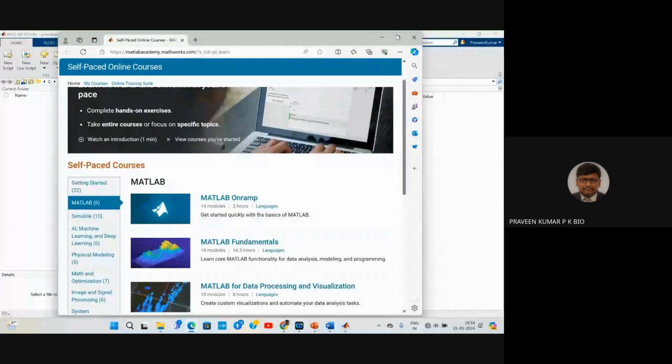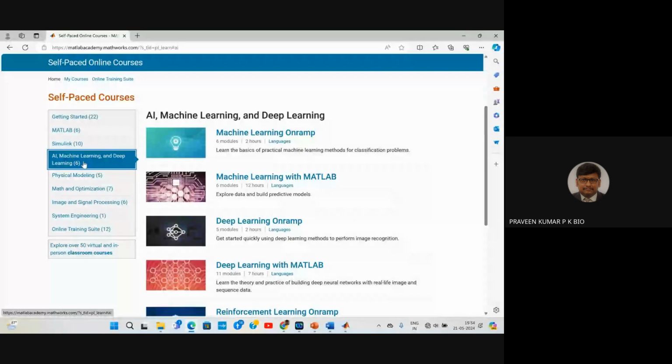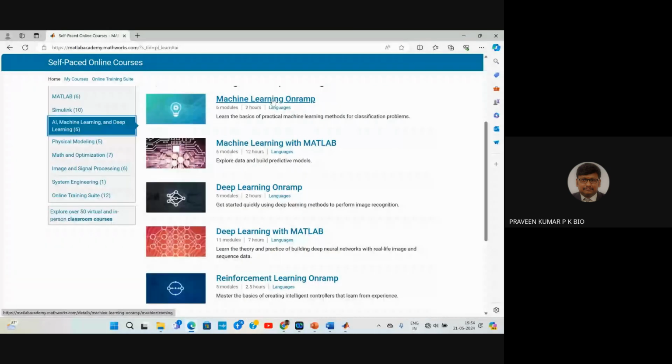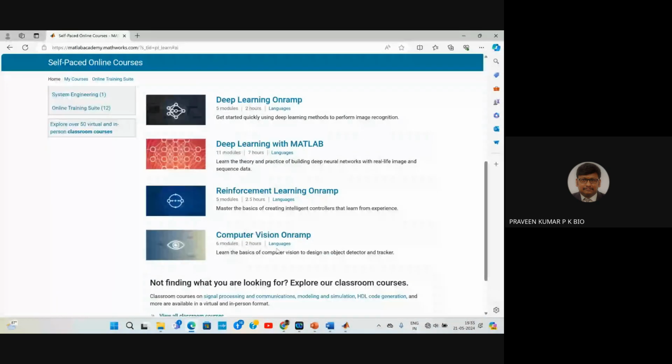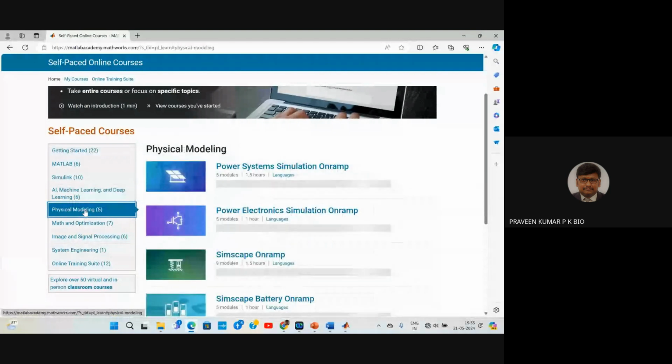You can learn through the different courses. If you want to learn about Simulink, you can click and find 10 courses. If you want to know about artificial intelligence, machine learning, and deep learning, you have nearly 6 major courses. In the major courses, you have some modules. For example, Machine Learning Onramp has 6 modules. Likewise, deep learning and reinforcement learning. So one can develop tools through AI and machine learning using MATLAB. Now, if you go to physical modeling, you have something.